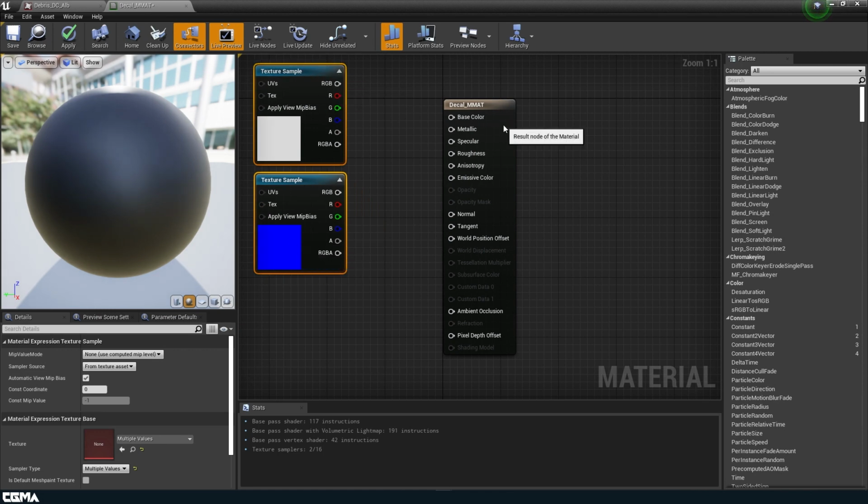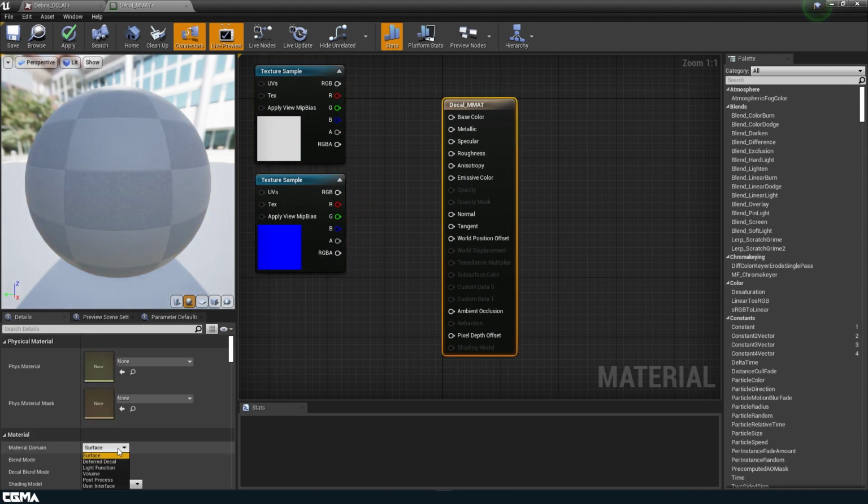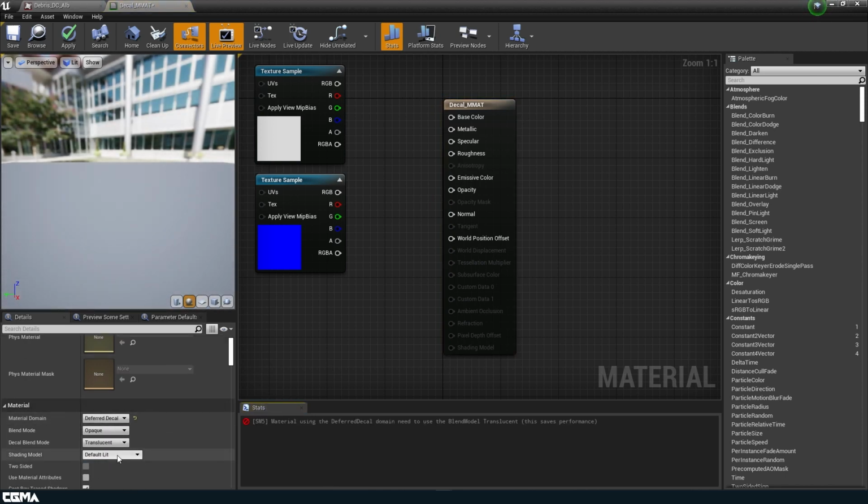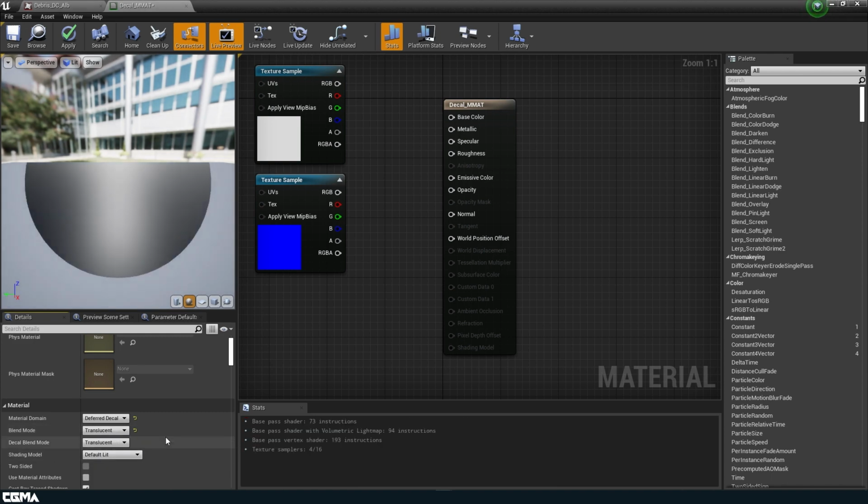So let's go to our material. Let's change our material domain to a deferred decal. And then you have to change your shading model from default. Actually, not that one, it's this one. Decal blend mode. No, blend mode. There it is. Yeah, translucent. I always get confused because I see translucent once.